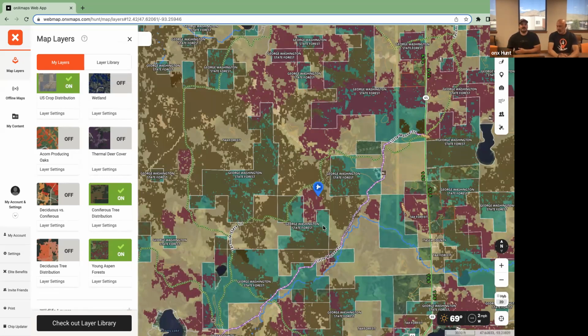I could do the same and turn on some oak layers if they're feeding on acorns, feeding on oaks, to try to find areas where all of that comes together. Again, you can kind of make it what you want.